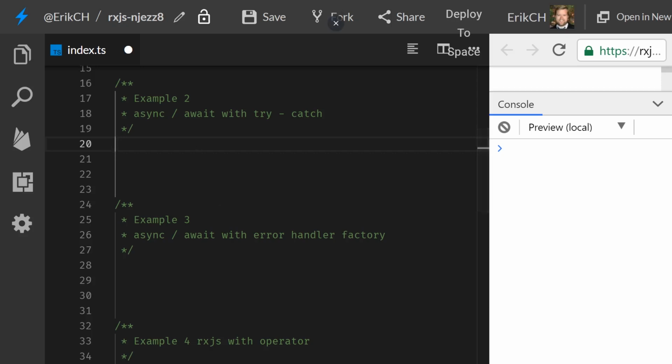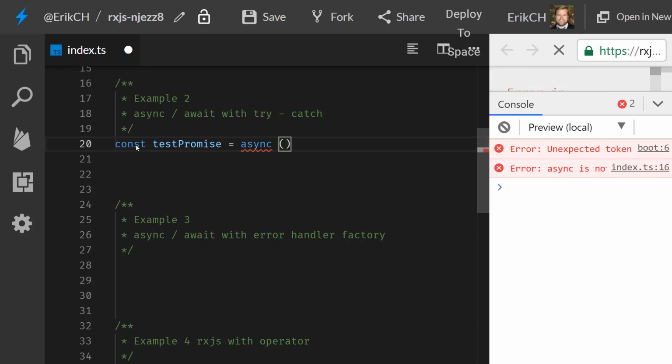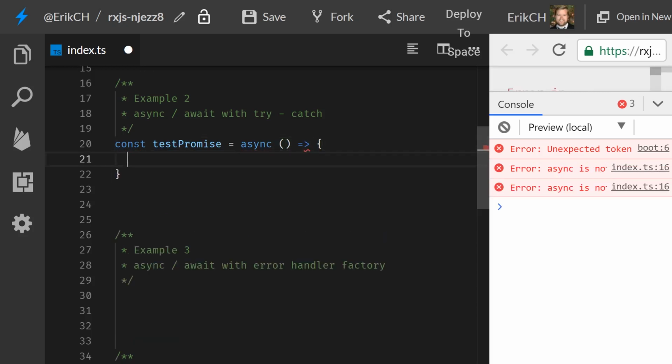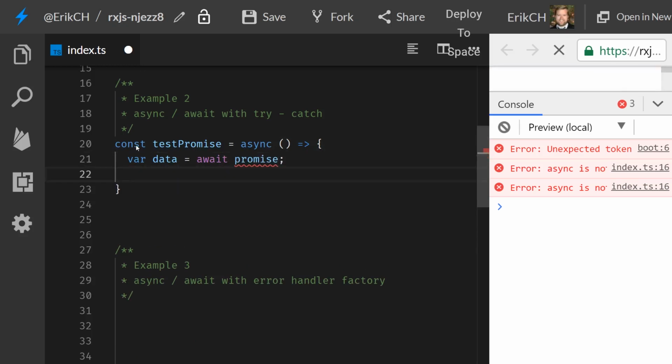So the next thing we want to do is see if we can create a function and use something called async await, which I'll show you here. So let's say we're going to test the promise, and this time we're going to use the async keyword. And we're going to make sure we have something here. We can do, I don't know, var data, and now we await the promise that we just created. And in this case, we'll go ahead and console log the data.